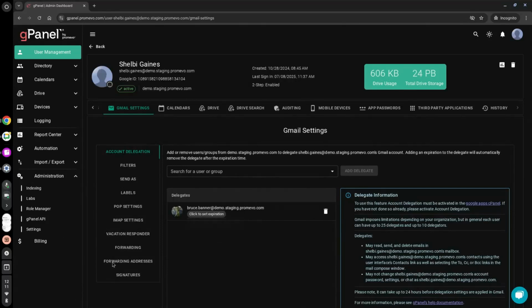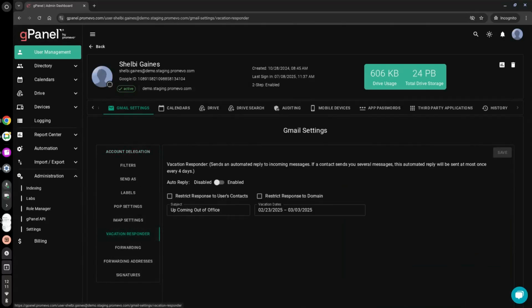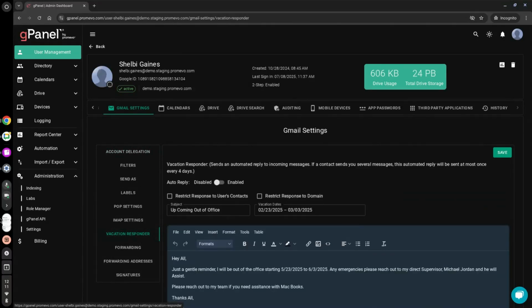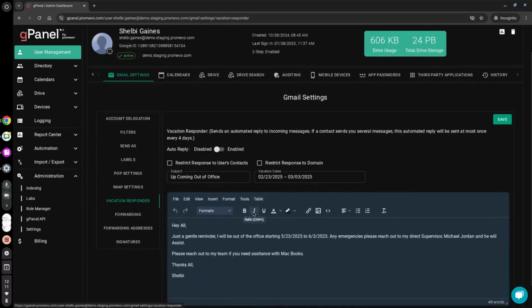The next tool that we're going to take a look at is going to be the vacation responder and forwarding. These are also unique to gPanel. While these functions are available to the end user in Gmail, there is not a way for administrators to access these permissions within the admin console. In gPanel, administrators have the ability to manage these settings.